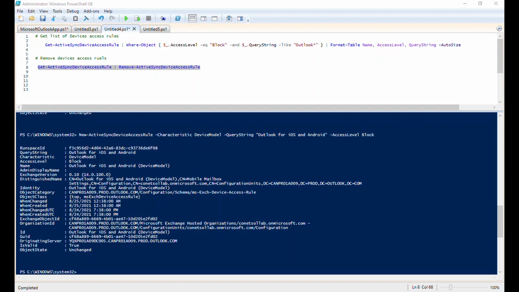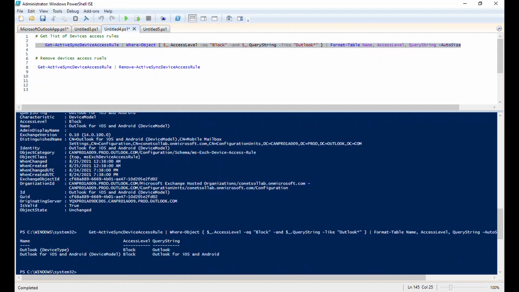The very first command is to get the list of device access rules. So I will choose and hit F8. It will return the result of the device access rules. Now we can see here are two device access rules which we had created previously.